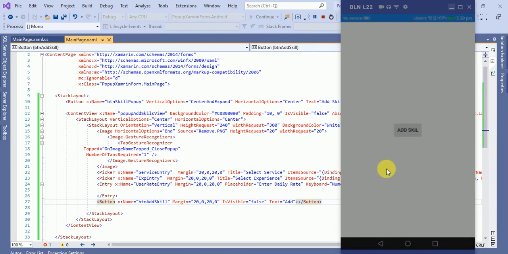So here you can see the button has appeared. Just click on add skill. The pop-up is coming, but not as expected.